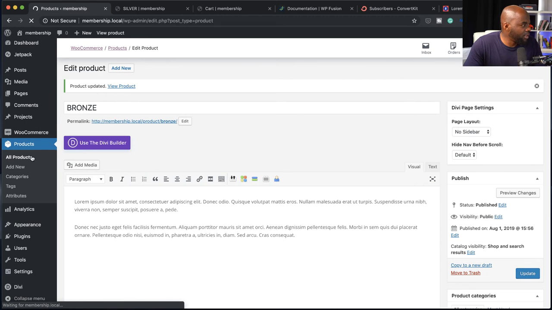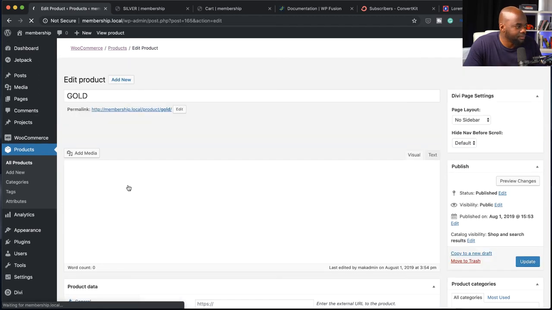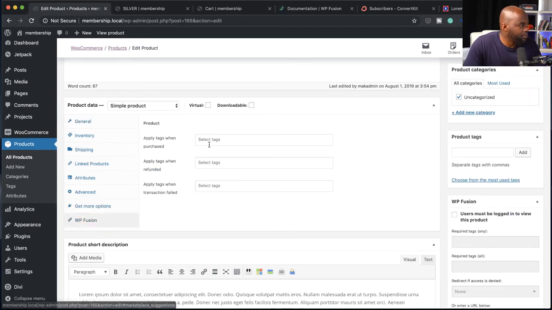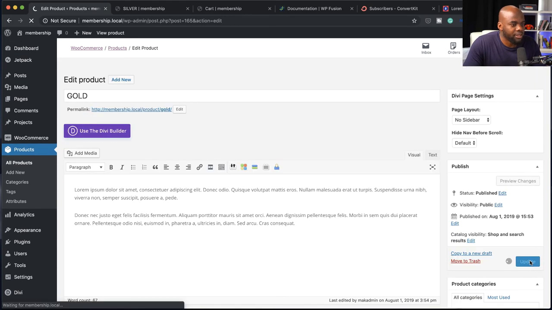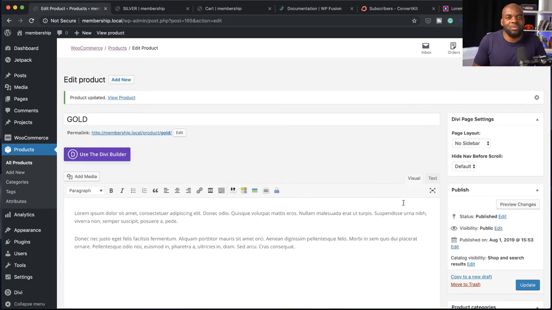Now let's do the final one, and this is the gold. Click on edit, and then come over here to WP Fusion. This one here is gold. I'm going to select that, and then click update. At this stage, we've pretty much set up our membership. So the question you may be asking is, well, how do we restrict the content that we've created on the website? So let's go ahead and create a few pages.